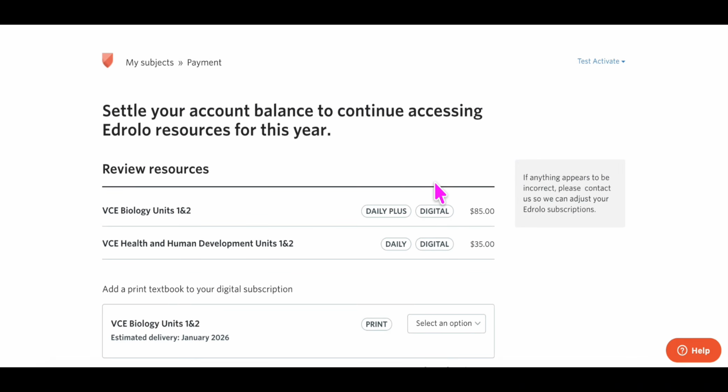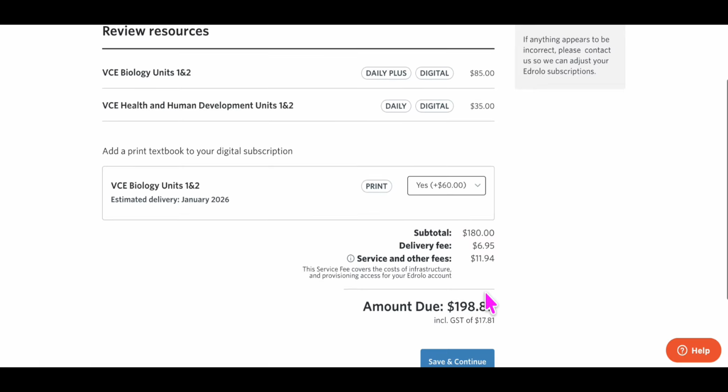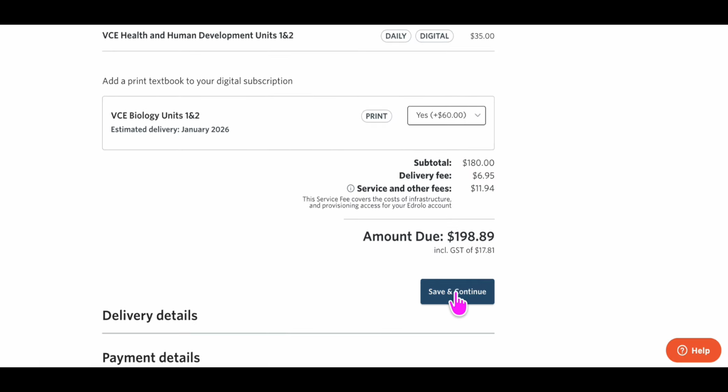Once inside the portal, please review the listed resources. You'll want to ensure that they align correctly with the subjects the student is enrolled in for the year. If your school has subscribed to optional print textbooks, here you will see the option to add these to your purchase. Simply select the books you need and then click the blue Save and Continue button at the bottom of the page.